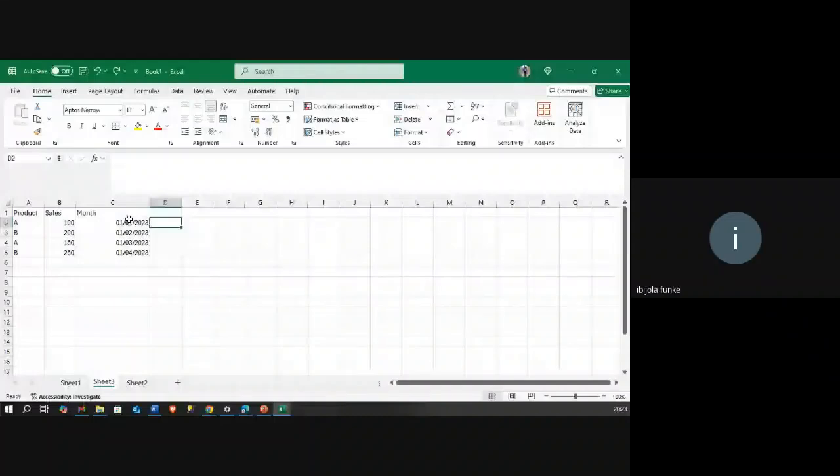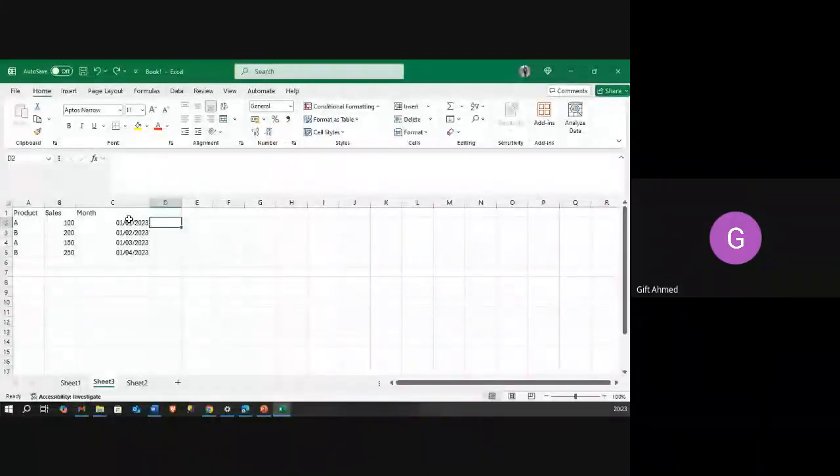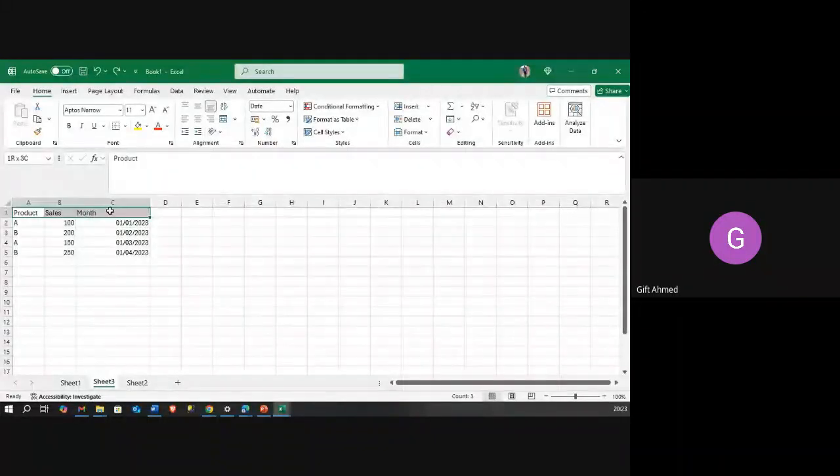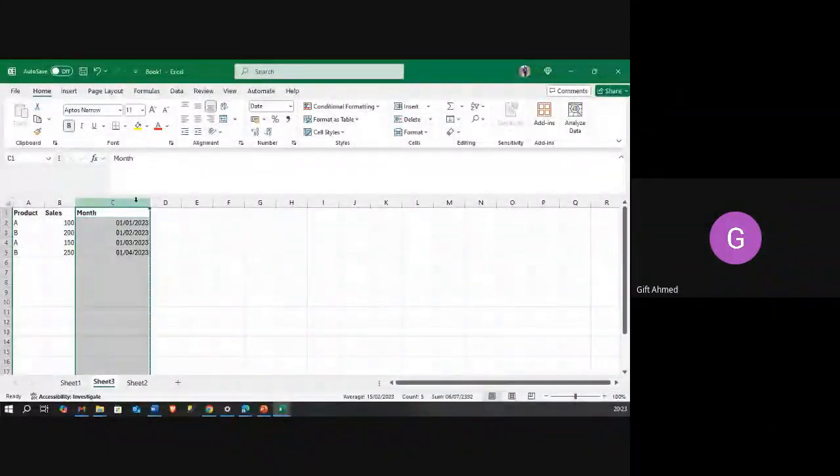I should just explain from the date. No, from the date, please. Okay, from the date. I said the date. Once you have month as your header, like this, make sure you select it and come to home, change it to the type.